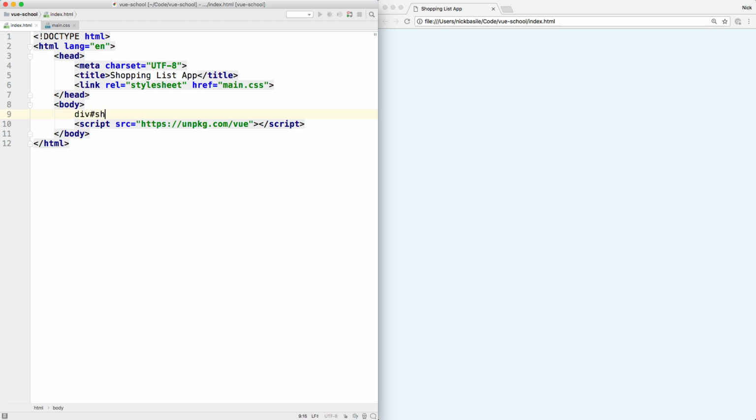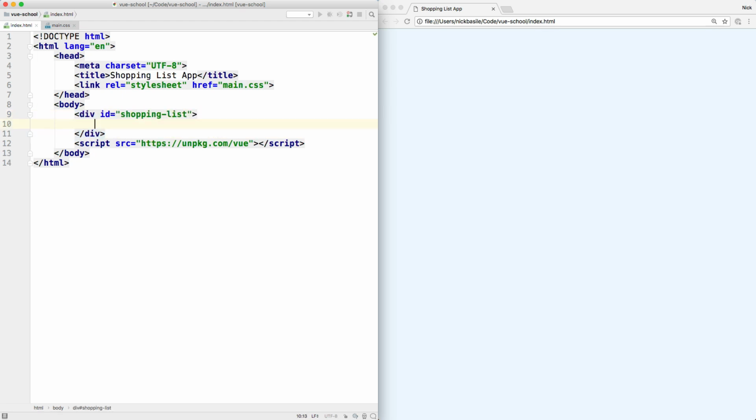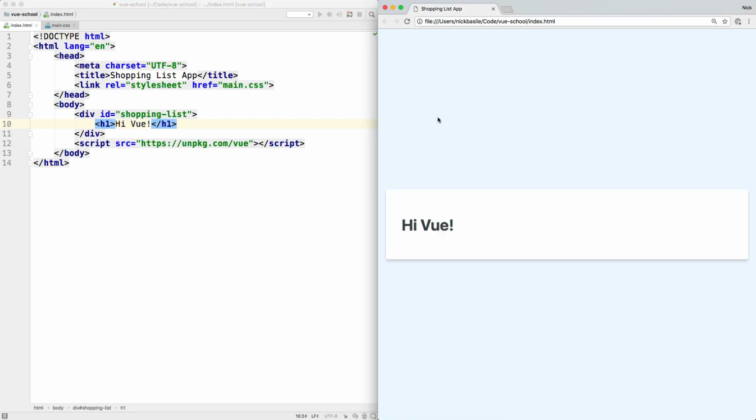Now let's create a div with the ID of shopping list where our Vue app will live. Inside, we can add an h1 saying, "Hi Vue." Right now, we haven't done anything with Vue just yet, so let's start using it.